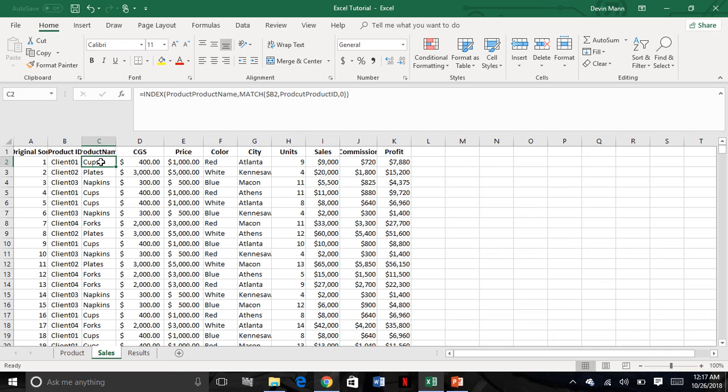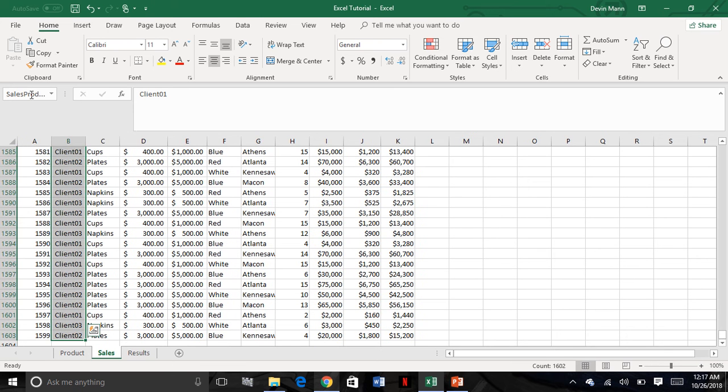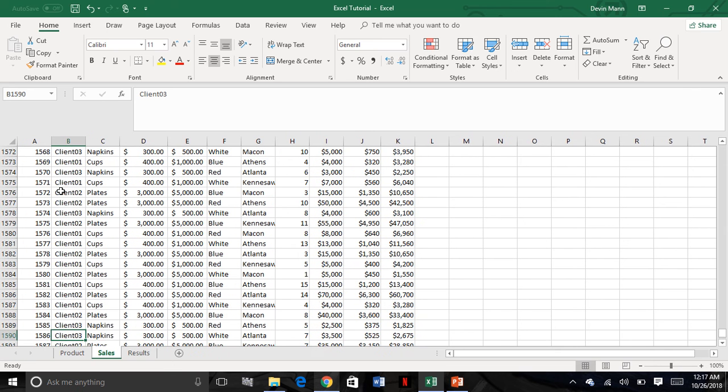So I've gotten the formulas, and what I've done is, for each column, I've named each column after the sales page right here, the Excel page right here, and then the title of each column. So the sales page plus the title makes it the sales product ID. And I've done this for each single column that goes around, right?